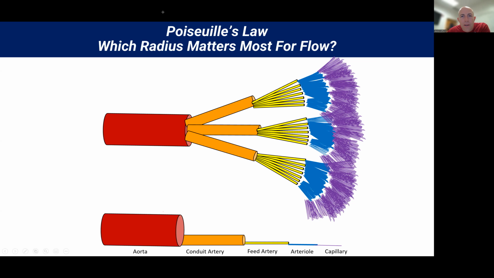Let me double check and make sure. Okay, I'm screen share recording. I'm good. I was worried that I wasn't recording.